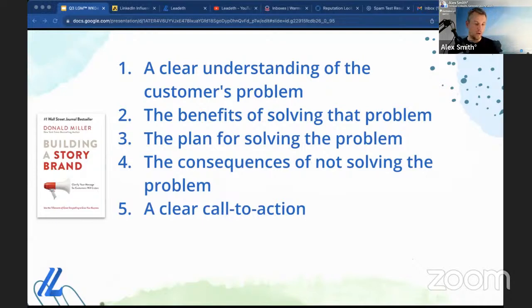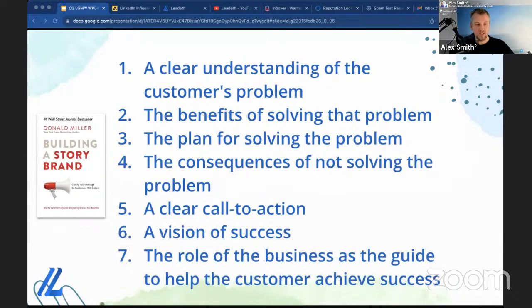Number five is, make sure any bit of communication you send out has a clear call to action. What is the next step for them? What is it you want them to do? And that provides number six, what we call a vision of success. What does success look like? If they follow your step by step and they've solved their problem, what does the world start to look like for them? And then number seven, finally, you're introducing your role as the guide, and you're helping the customer to achieve this success. So that's a really cool model that I've used.